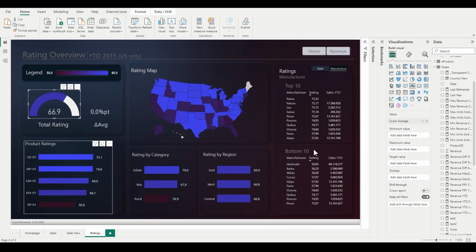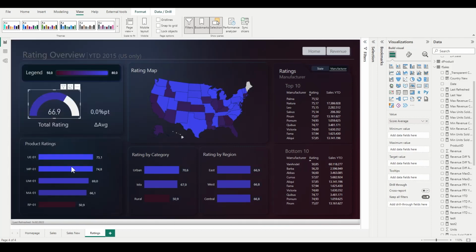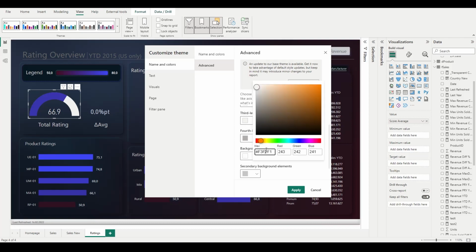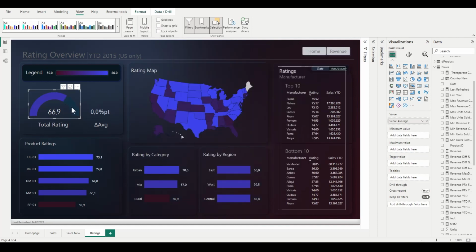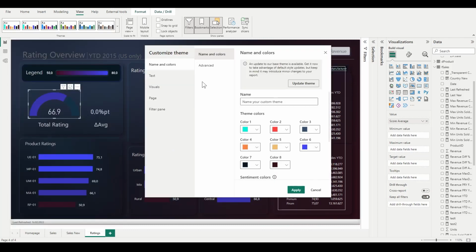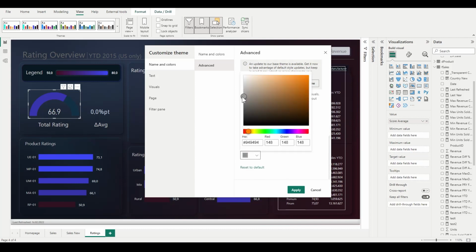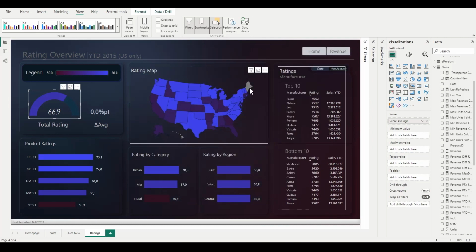There is one issue, there is no option to change this inner background, but there is a way to do it. If you go to Customize Current Theme, go to Advanced, and then you go to third level elements. I'm going to change it to blue. Apply, and the color has changed. I also want to change these colors here, where there is no value, make it a bit grayer. Same thing, going back to Customize Current Theme, Advanced, this time going to secondary background elements, and I want to make it darker. And now they have changed.